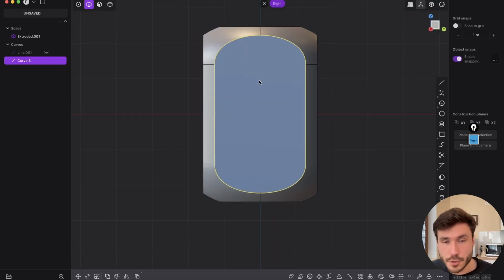So I know it's a lot of shortcuts, but just watch my tutorials or my courses or just practice. And the more you practice, the more it will get into your memory, all of those shortcuts.